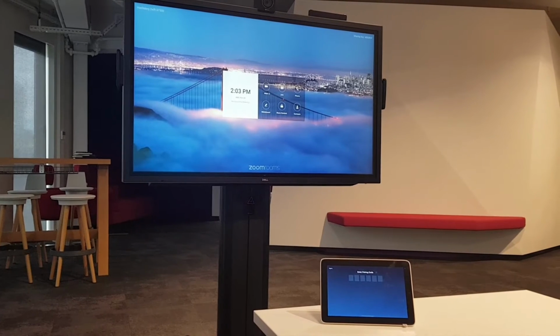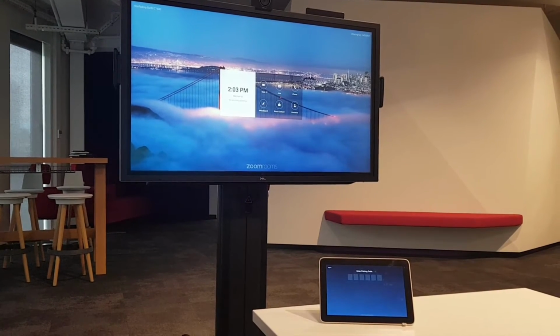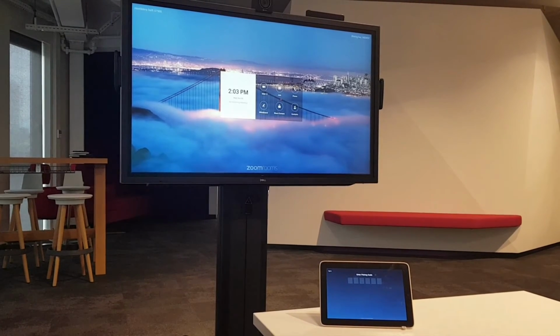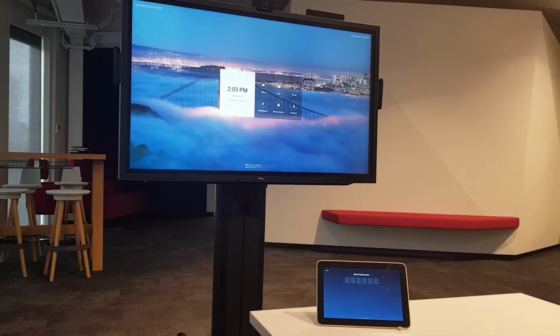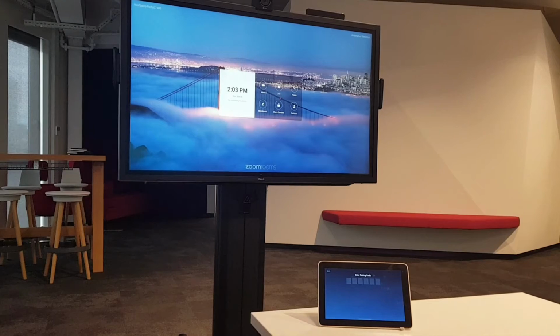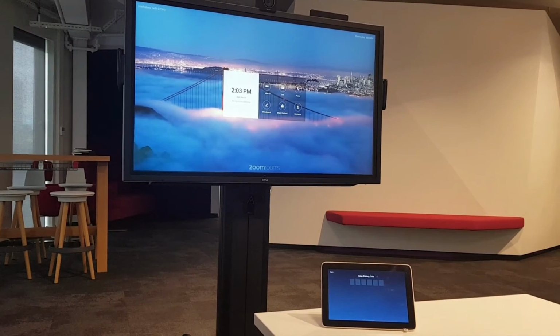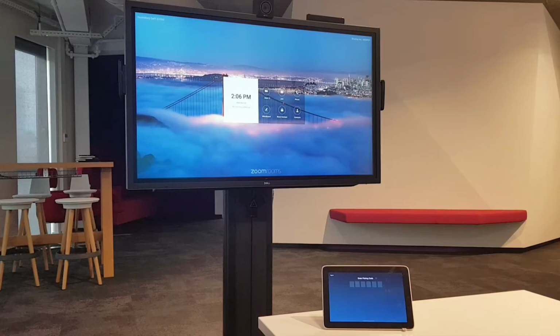And I think this is very, very powerful. Like I said, there's no additional PC hiding under the table. This is natively now in the G7500 or your Studio X series, the Zoom software.